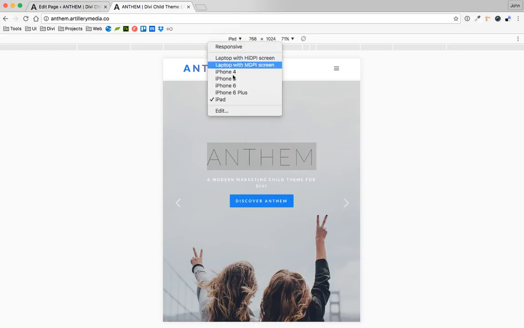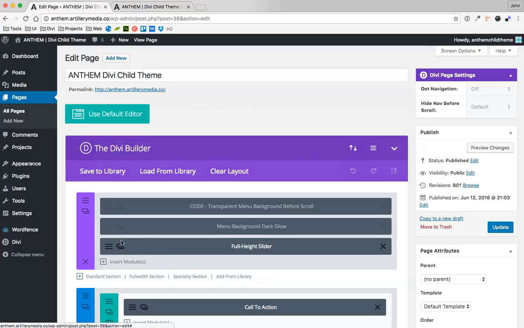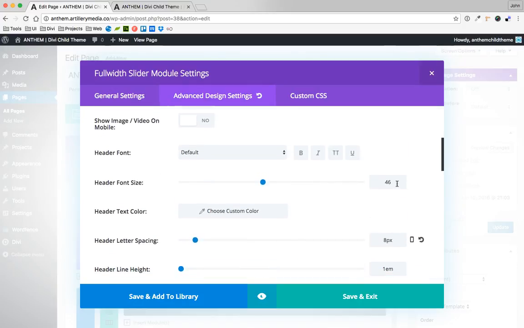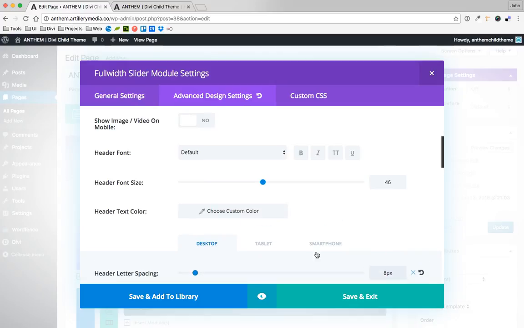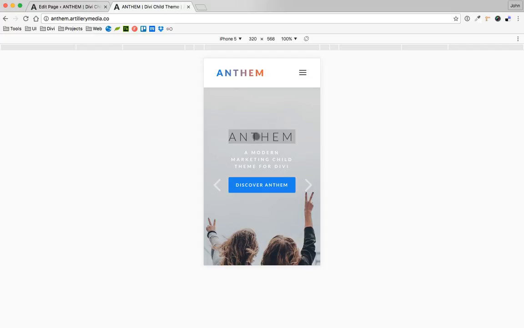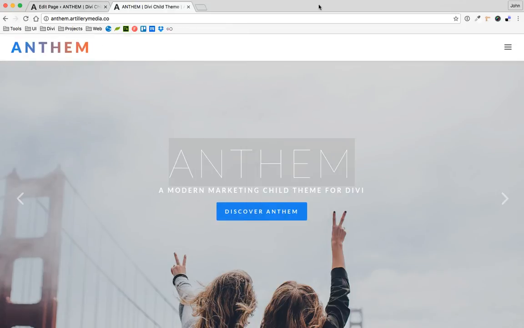Usually you can do them in the module. I could go in here and for my font size here, if I change this, I'll get this option for tablet and smartphone. But for this example, I wanted to have total control over the font sizes on the different devices and screen width. So that is how you work the full height slider in Anthem.